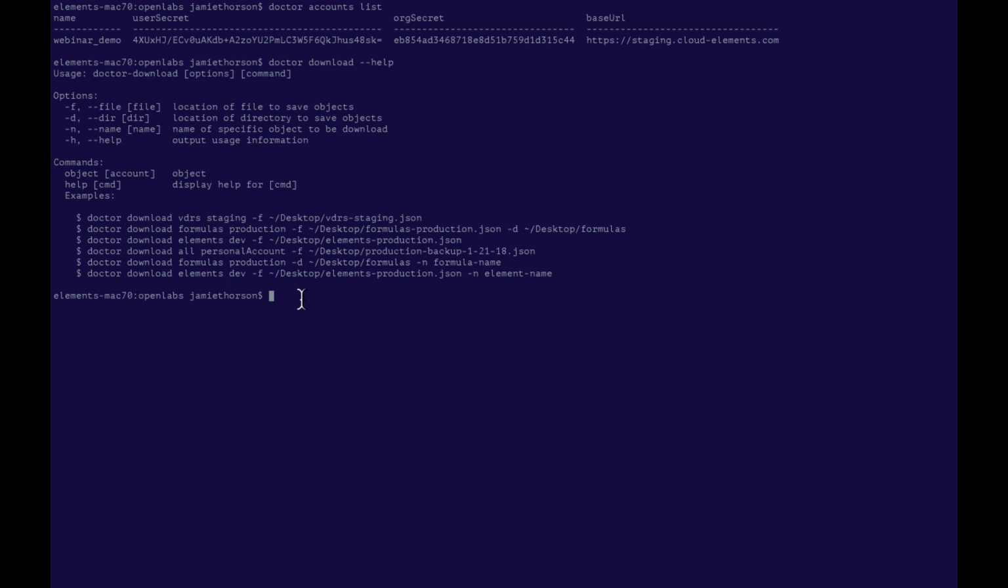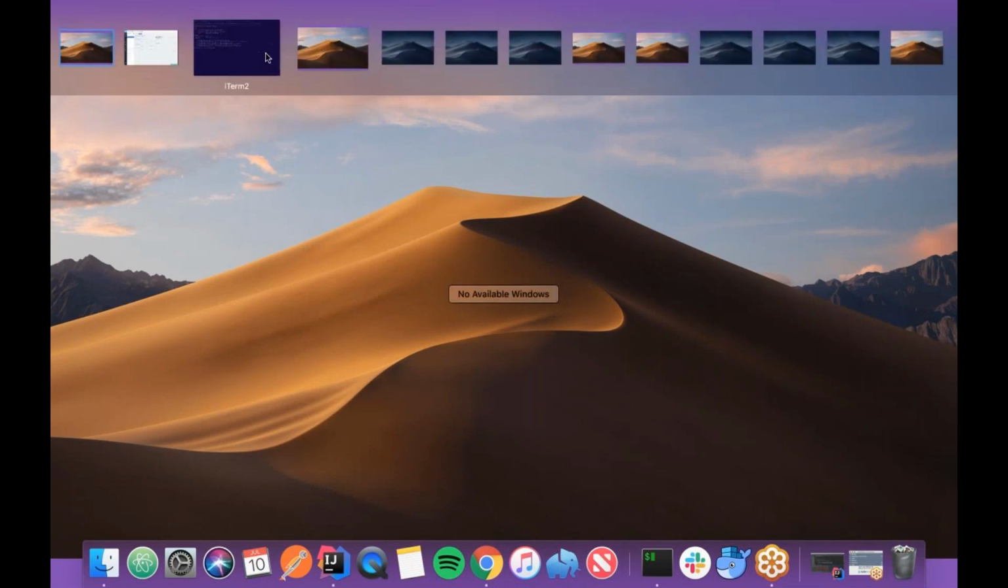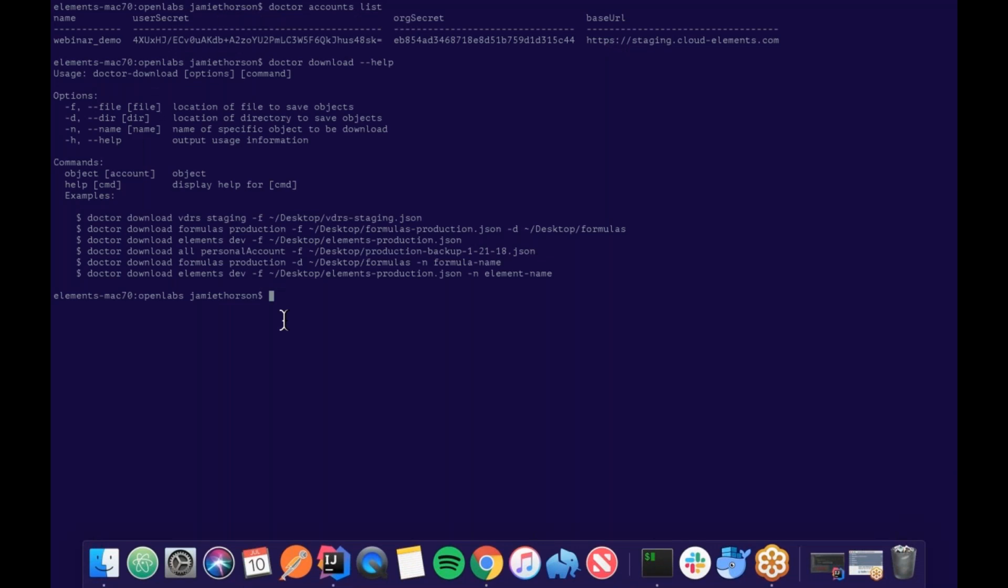So I'm going to try. First, I'm going to show you that on my desktop, the only folder I have is the folder of all things, and I don't have any other folders. So if I was like, well, I want to download this to a folder on my desktop, I could say doctor download VDRs from my webinar demo account to a directory that will be desktop, and then I'll just call it VDRs. And then I will hit enter.